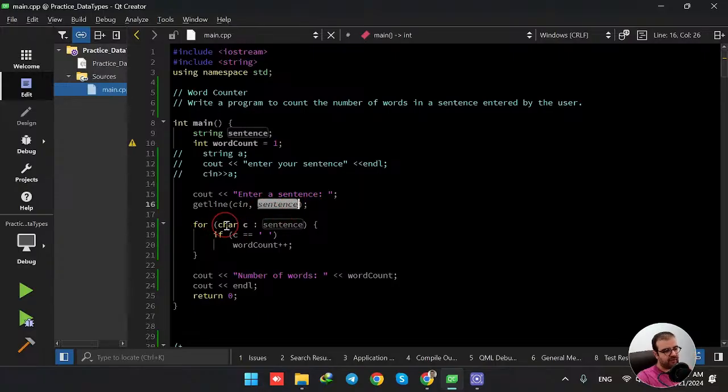And then we have one for loop here where the character c is going to iterate over the sentence string, and if c in the meantime equals any space, it is going to increment the value of the word count, which is already initialized to 1, and then it is going to print out the output.